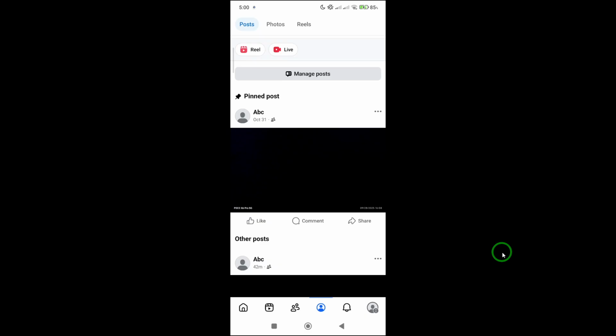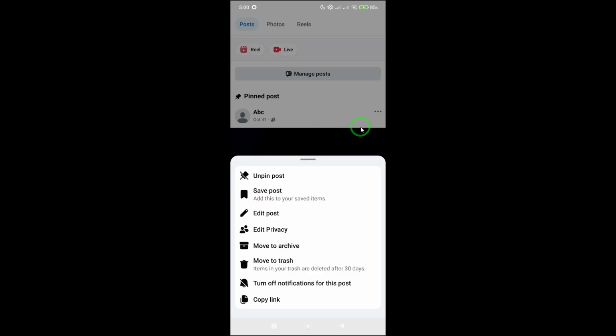Now, look at the top right corner of that post. You'll see 3 small dots lined up vertically. That's your options menu. Tap on those 3 dots to open the list of actions you can perform on that post. From the menu, select the option that says Unpin Post.